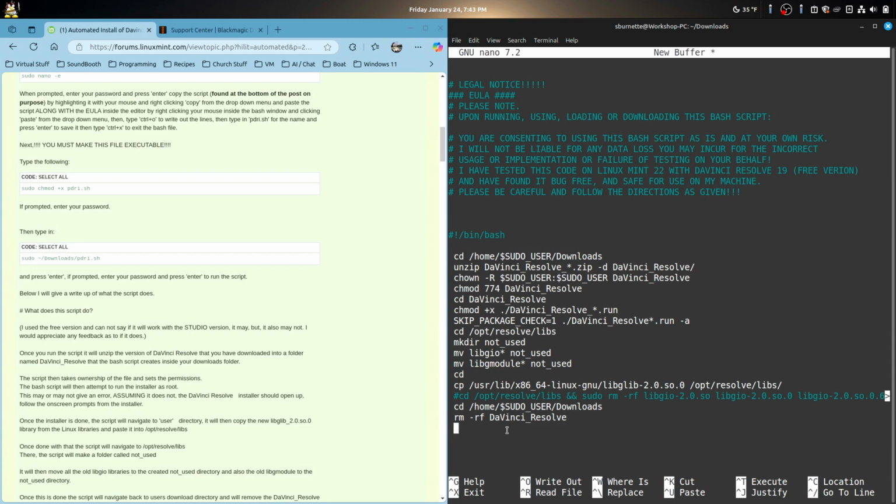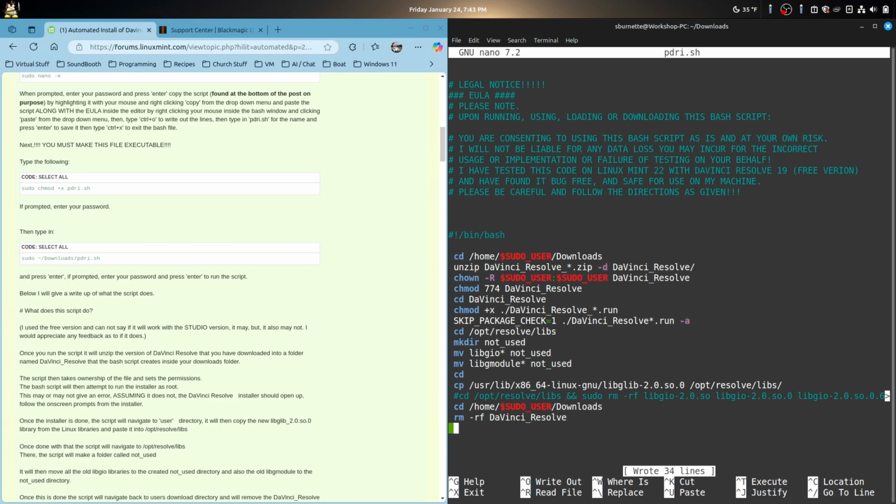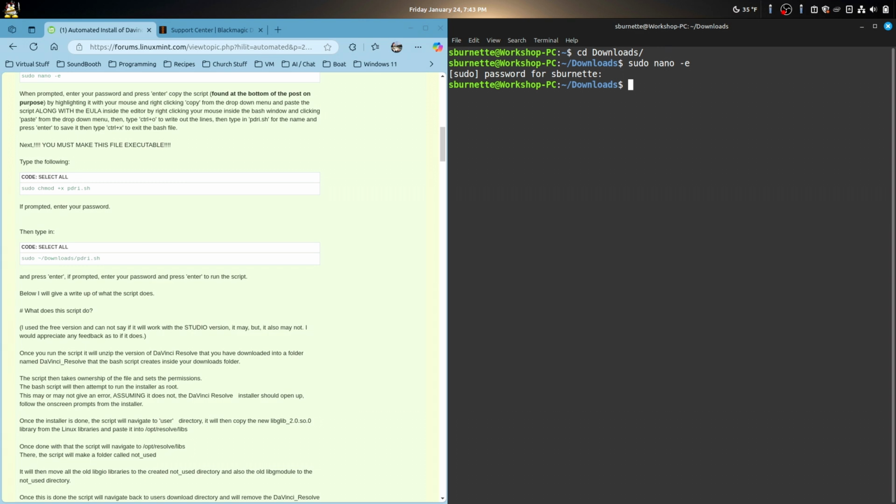And all we're going to do is control O. The file name to write is pdri.sh. And sh means it is a script. We're going to hit enter. It wrote 34 lines. We're going to do a control X and that writes us out. All right, next one, we're going to chmod that file, and that gives it permissions to run as an executable. Enter. And now we're going to run the script and install Resolve.